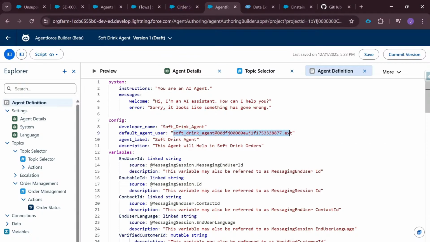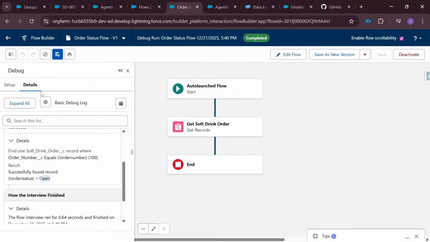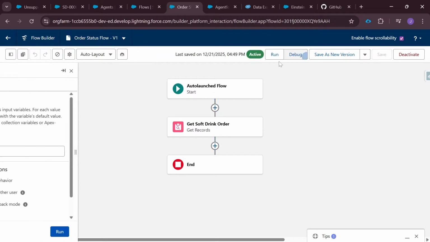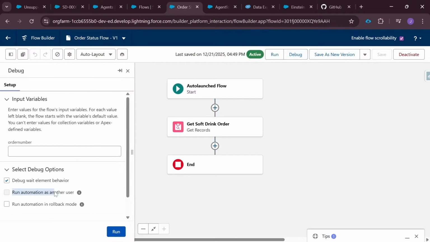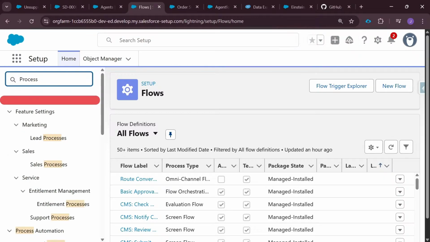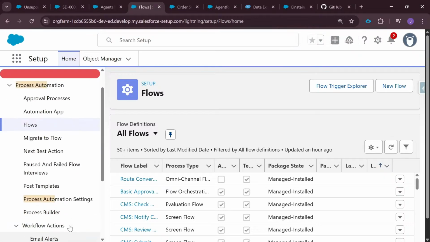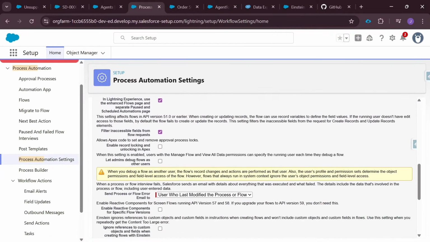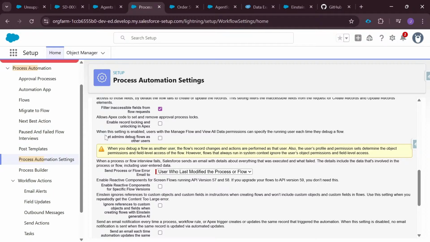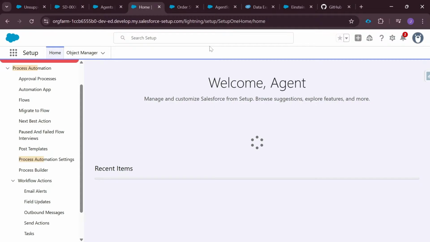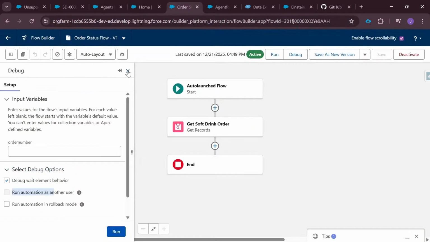Right now, this user does not have access to these objects. So let's see, if I go back and do the debug, okay, this option will be disabled in your org. And to enable it, what you can do is go to Process Automation Settings, because I actually want to run this flow as some other user. And here there should be an option, Let admins debug flows as other users. So just check this, save it, and now this option will be enabled.